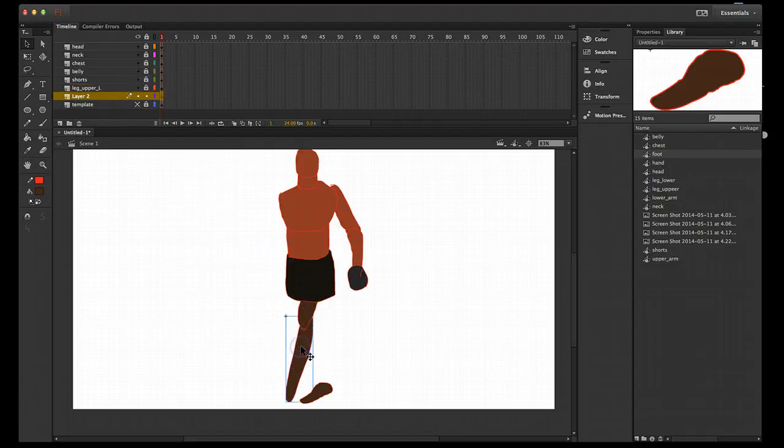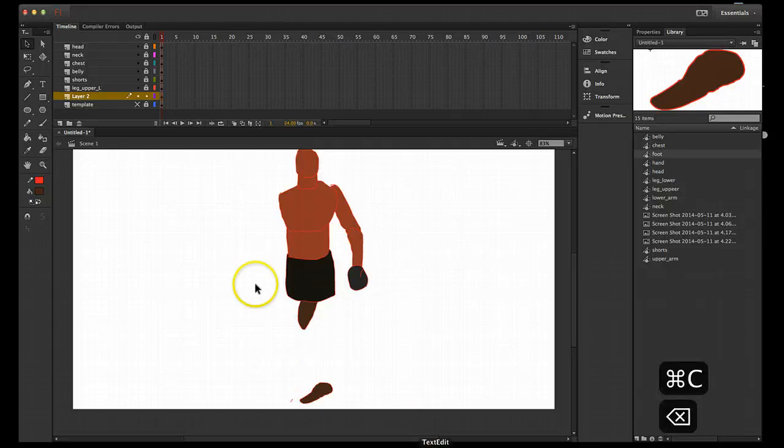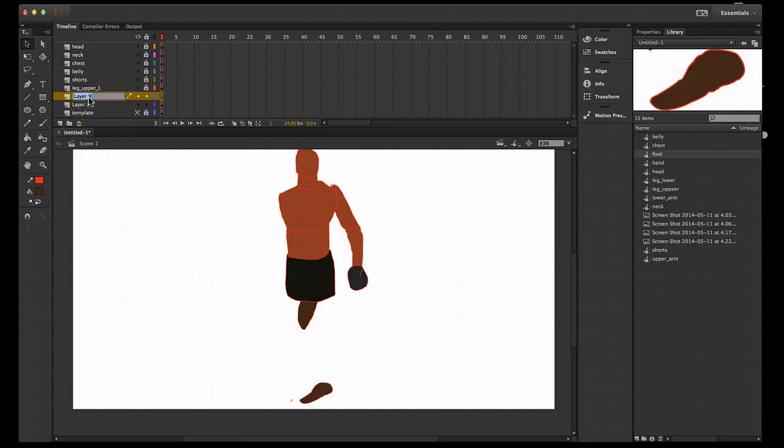Lock the frame. Alright, lower leg, cool, beautiful. Command C to copy it, delete it, create a new layer, double click, call this leg lower L, beautiful. Shift Command V for paste. That's what Shift Command V looks like, by the way. Alright, now it's all pasted there, looks amazing.